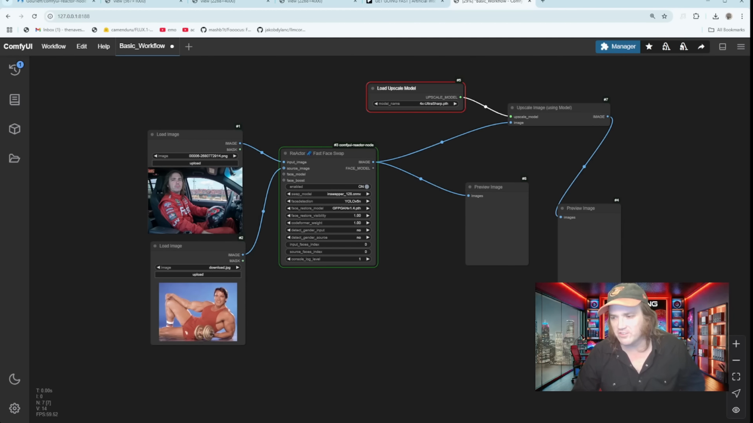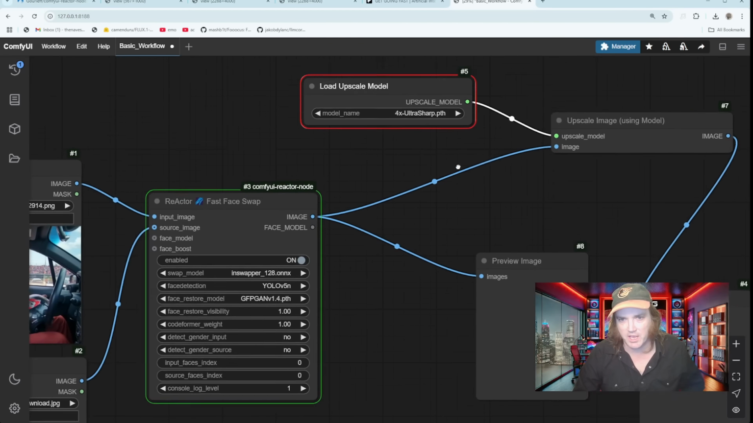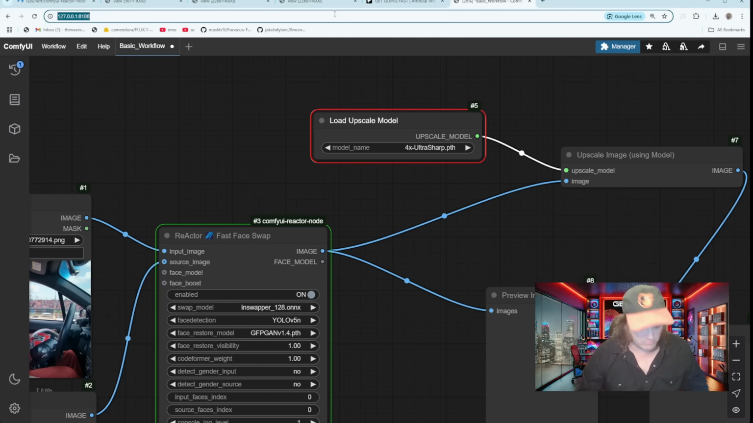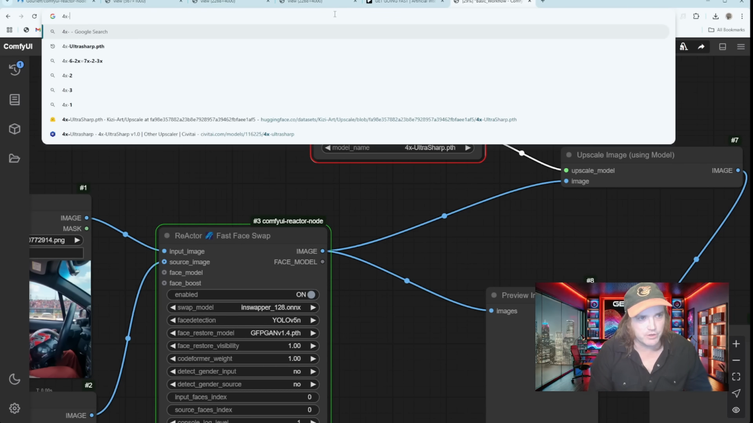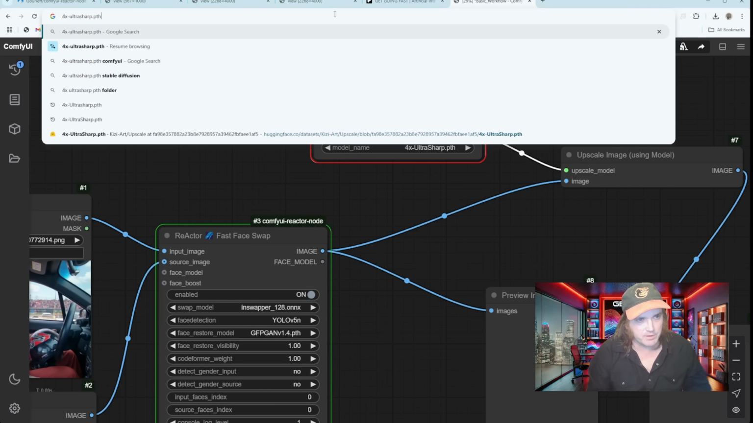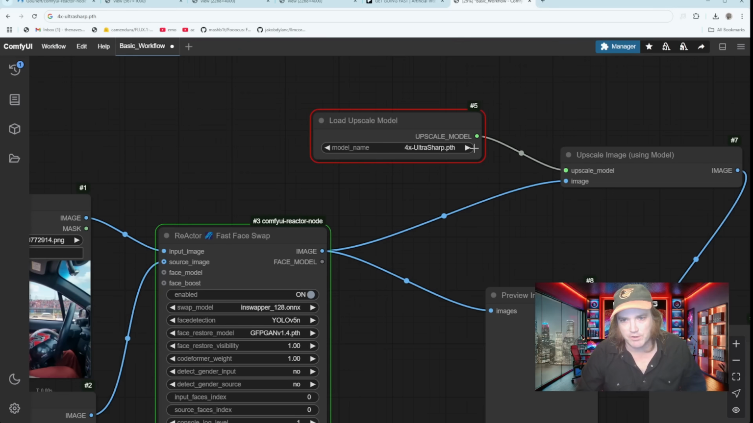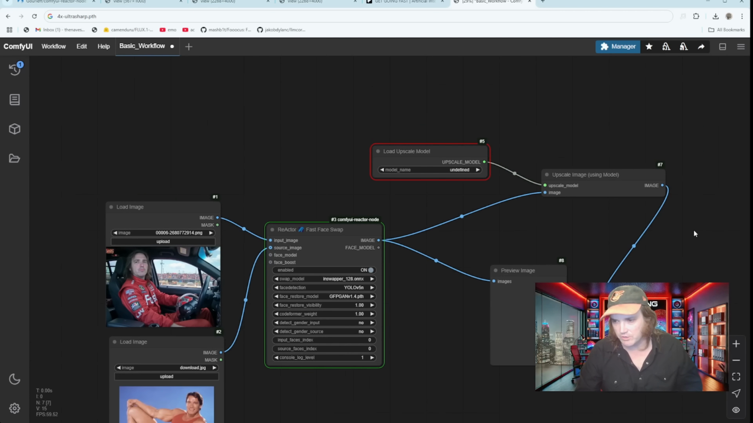Now, notice up here, this turned red. It's still going to work, but notice it's turned red. That's because the upscaler up here is looking for a model that does not exist. So it says 4x UltraSharp.pth. So let's really quickly type that in at the top, and then let's go ahead and copy it. But notice if I click on this, there's nothing there. If I click, it's going to go to undefined. That's because it actually hasn't been downloaded.